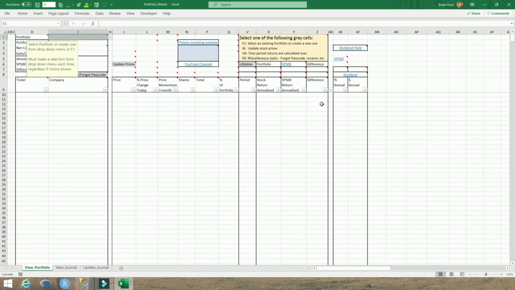This video is a VBA code walkthrough of the portfolio return application. This was developed roughly between 2017 to 2019 by Brian Horn.